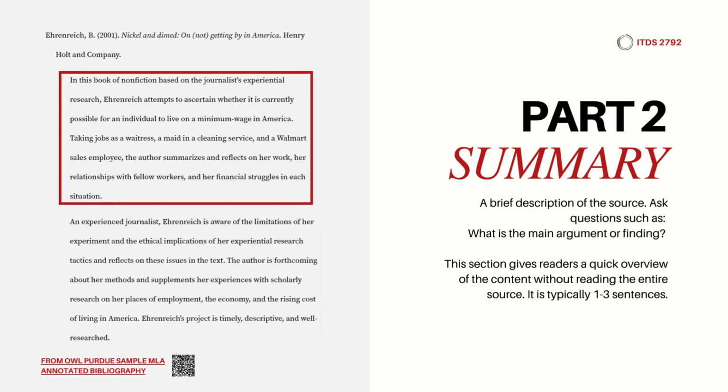Next is the summary. Here you will provide a brief description of the source. In the slide, I have the summary part boxed in red, just so you could see what it might look like for when you write yours. You're going to want to answer questions such as, what is the main argument or finding? This section is meant to give readers a quick overview of the content without requiring them to read the entire source. It should be about 1 to 3 sentences, so it's also meant to be very brief.